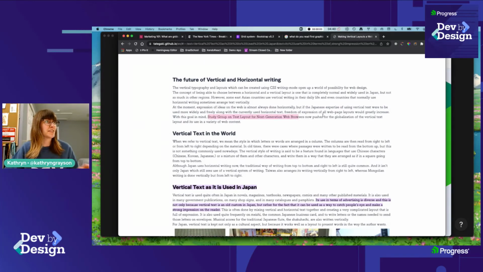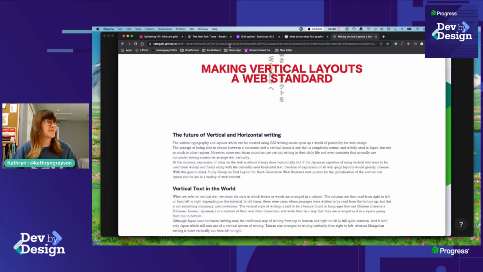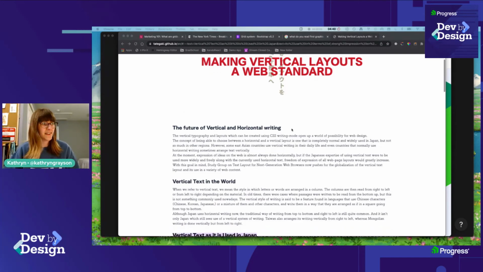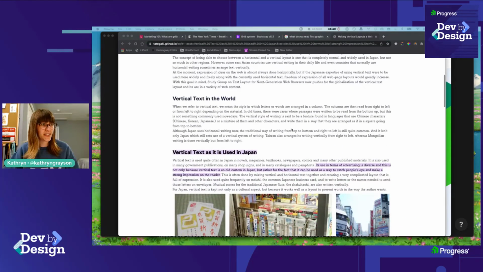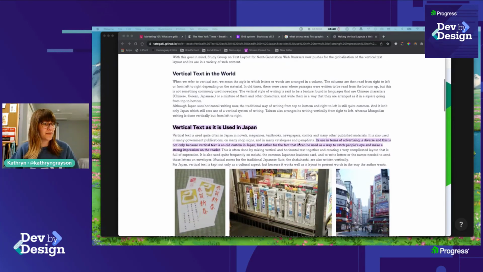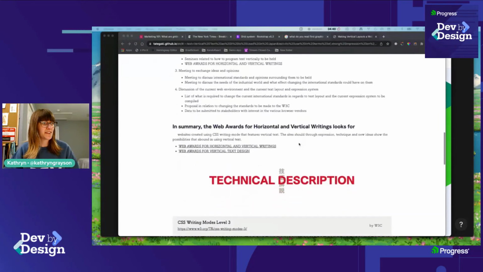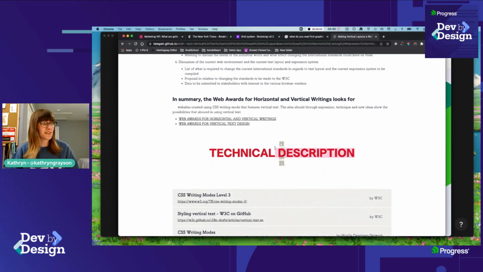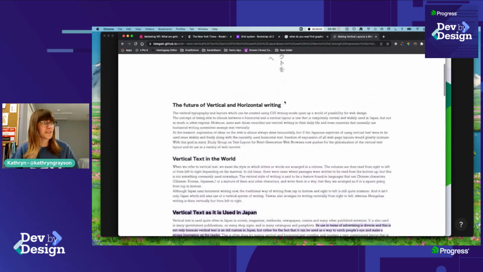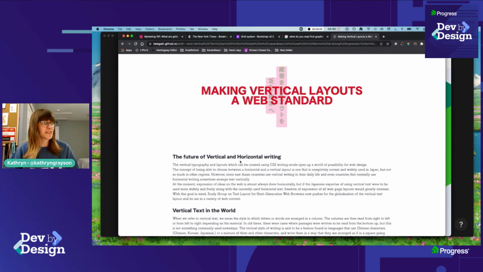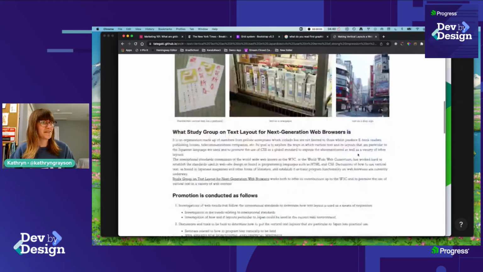This is actually really interesting. I'm going to share this link in the chat because I find it compelling. These guys are basically advocating for more support in browsers for vertical text, which is really cool. And they've got some examples of it here. This is all live text, which is very interesting.